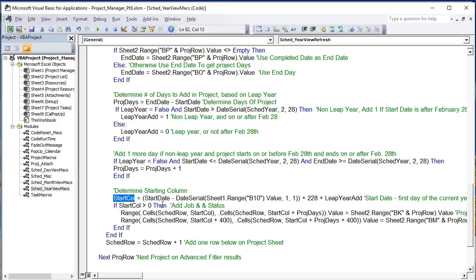Next up, we want to make sure our start column is greater than 0. That's very important. If it is, we're going to then put in the information that I said. We have 2 more things. We need to enter the job number, a project number, and we need to enter the project status. We need to enter that for every single day of the project. So we're going to start it on the schedule row. We've defined the schedule row.